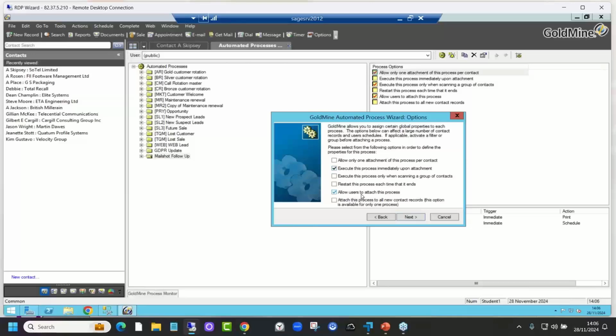Next, that one there, we're going to allow our users, in this example, we're going to let everyone else attach this process to new records. And finally, this bottom one, attach this process to all newly created contact records. Please note that this option is only available for one process in your GoldMine system.